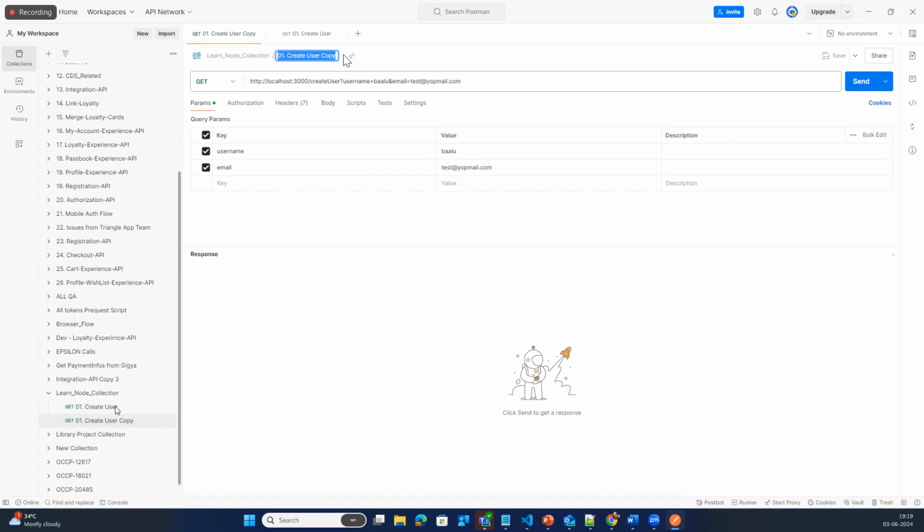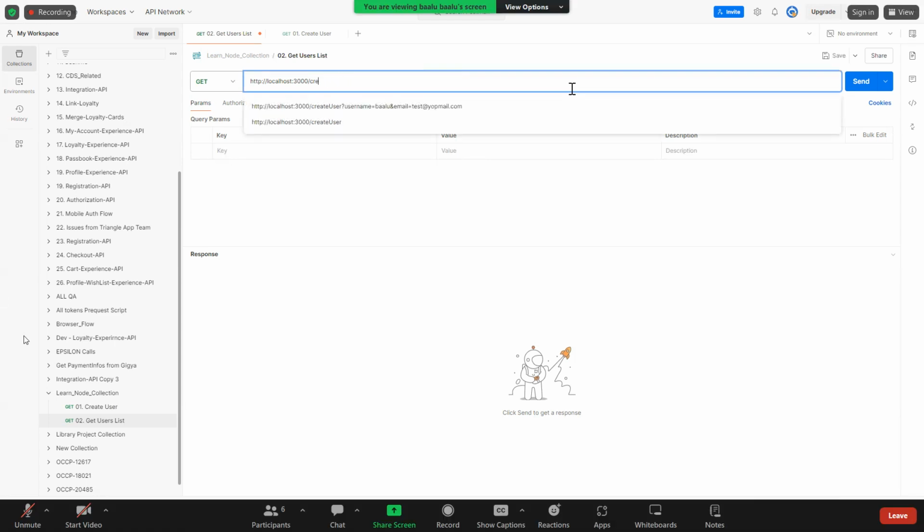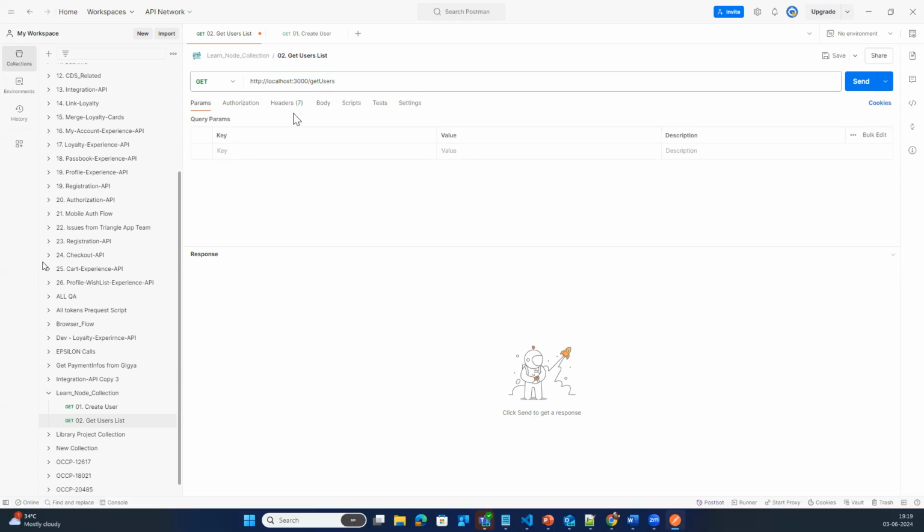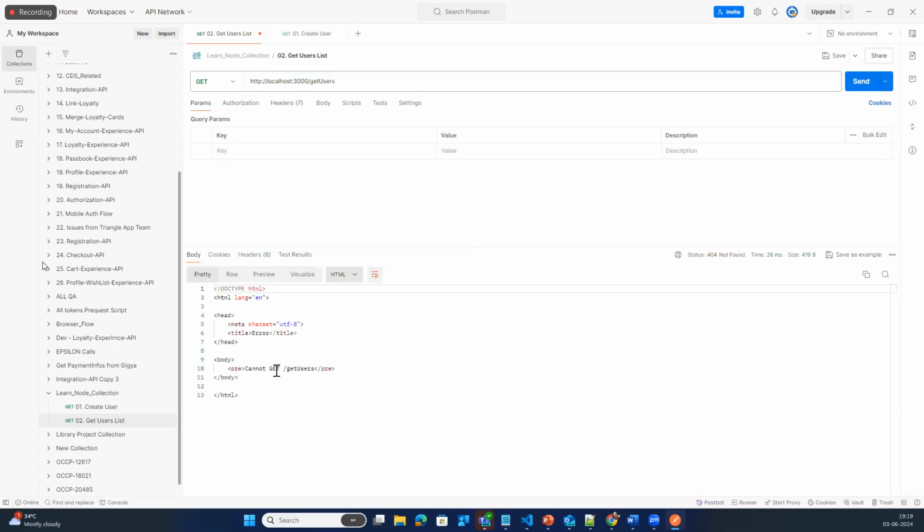Instead of create user, I will just do something like, please organize your code or anything, whatever you are writing, make it a consistency, like get users list. This is what my endpoint is. I don't want all this stuff. Instead of that, I want to have something like a get users. This is my endpoint. Whenever you hit the endpoint, you are supposed to see all the users list, whatever the users you have created.